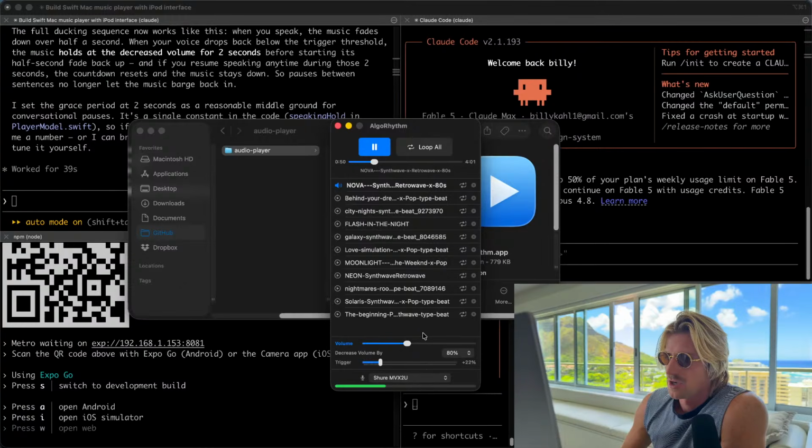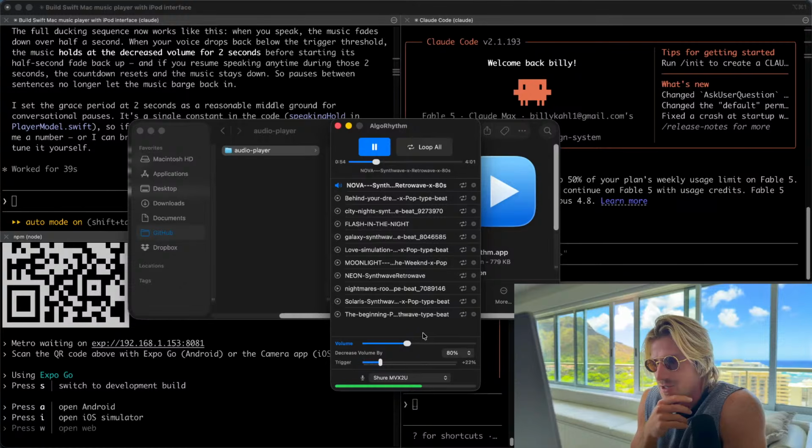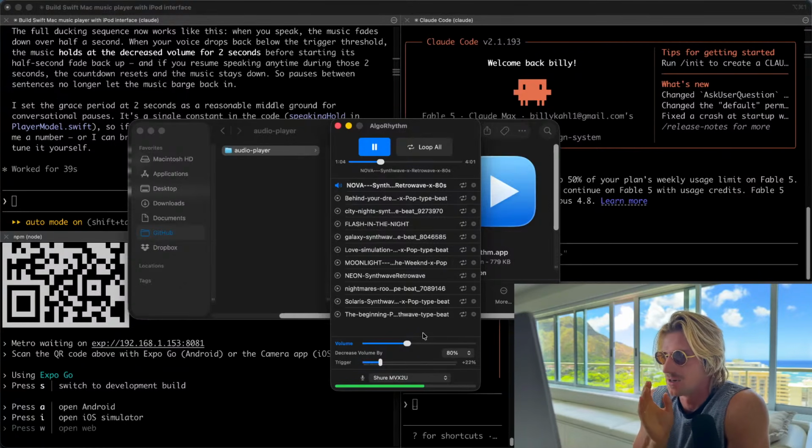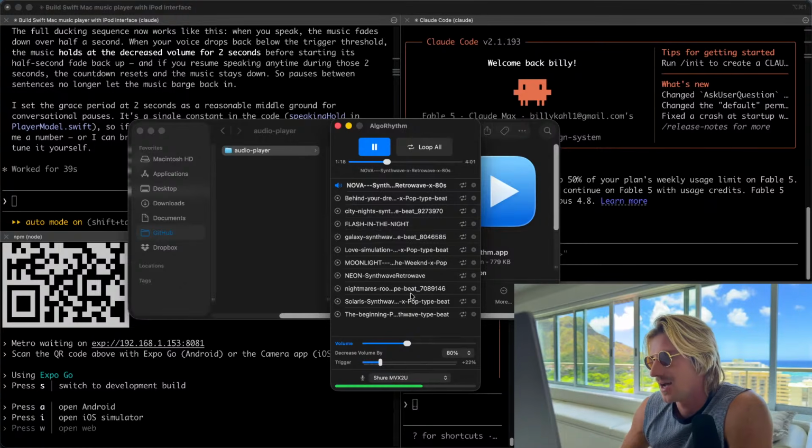Okay. So now every time I speak, it should lower the volume of the music by 80%, and then when I stop speaking, after a 2-second delay, it should come back. So let me see if I pause for a second, but then it keeps speaking, it still works. But let me try it again. It's kind of a long delay. Yeah, it's too long. The music should come back kind of quicker.